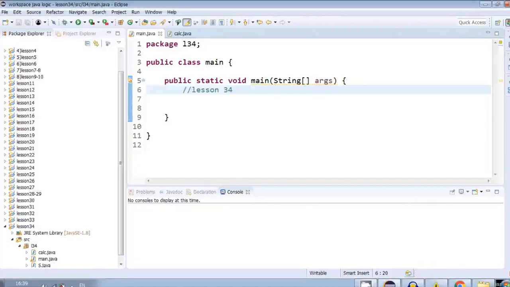Method overriding. In this lesson, basically, I will show you how to use two methods or more with the same name, but with different arguments and functionality. Let's see what Wikipedia has to say about the subject.